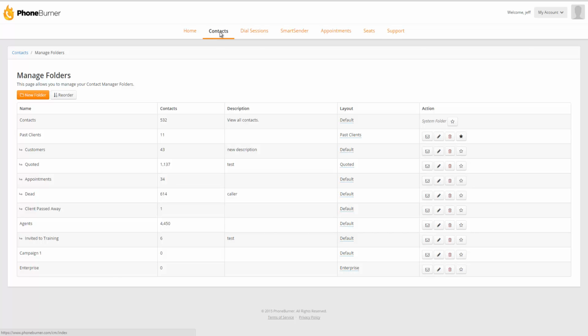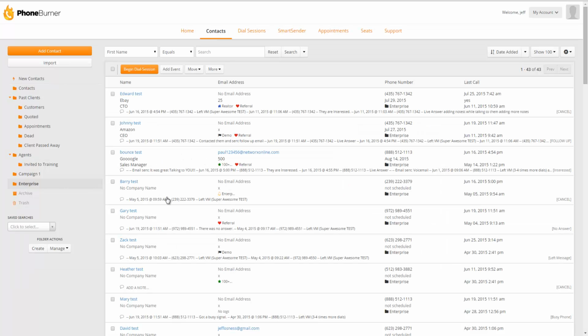So we're going to go to Contacts, and here we are in the Contact Manager looking at our enterprise folder, and now you can see this layout has been changed to match what we've selected. So we've got their name, email address if we have it, phone number, last time we called them, company, title, notes, number of employees, any tags. We've got the folder they're in, our next follow-up date. We also see if they've signed a contract and when they were added to our system. With these custom layouts, we can have the information we need at our fingertips.